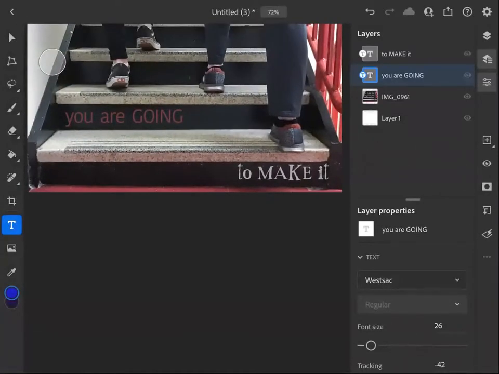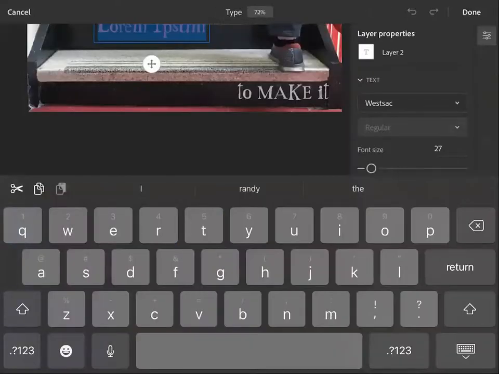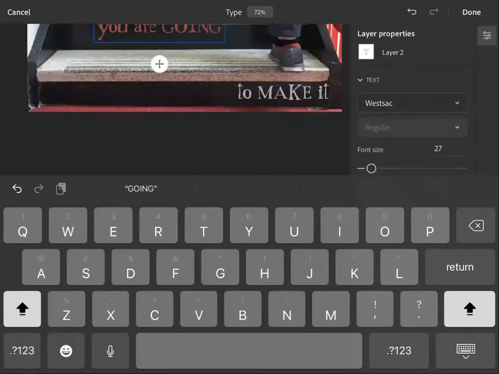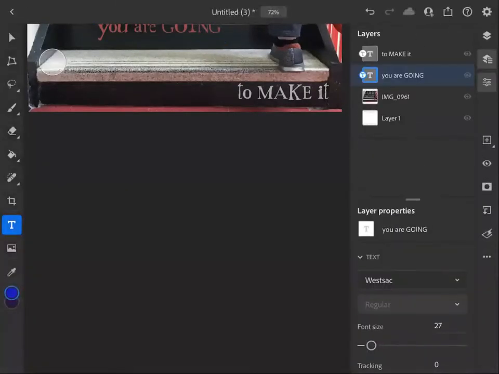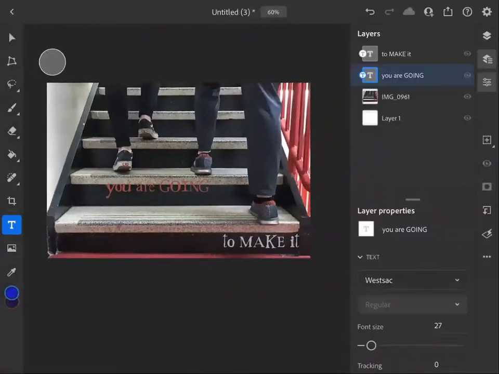Well, I'm going to dump that layer. It's not going to define me as an individual. I'm going to take my T tool and rewrite it here. You are going. There we go. Take that, computer. I will not be beaten. That's all. Yeah, I don't like the way that Y is down there, but it'll be all right. So there you go. All right.